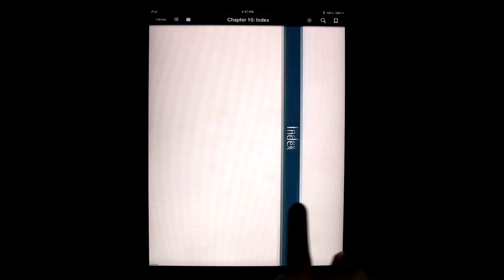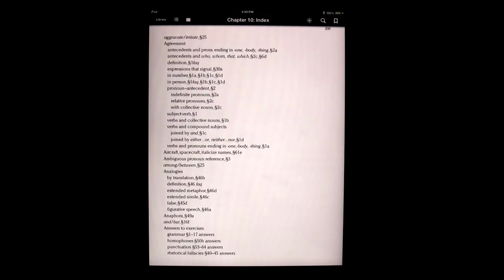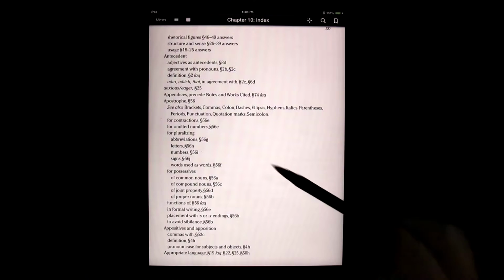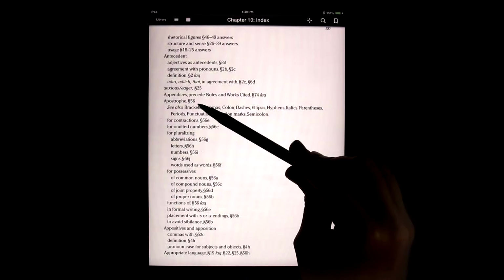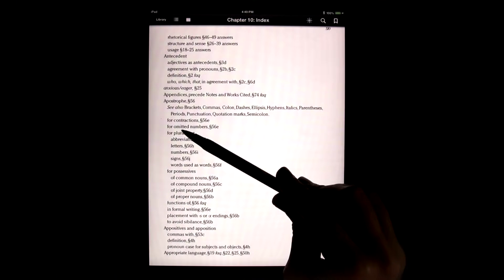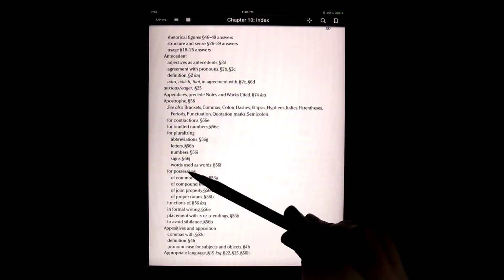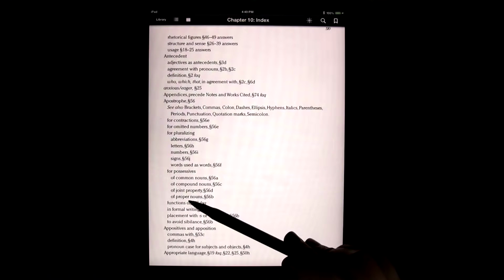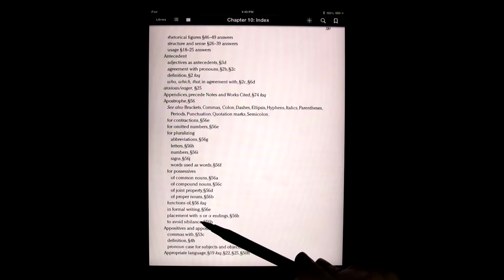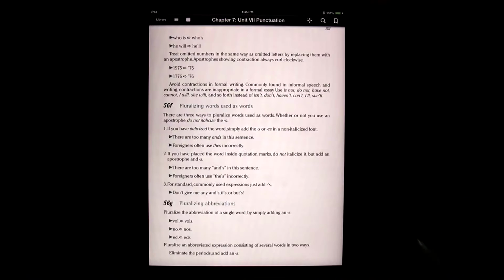Say you're not sure about the placement of an apostrophe. Simply travel to apostrophe in the index, and you'll find not only that it's in chapter 56, but you'll also find all the possible uses of the apostrophe and the specific sections for each piece of information: for contractions, for omitted numbers, for pluralizing letters, numbers, signs, for joint property, and so on and so forth. And each of these entries is hyperlinked.